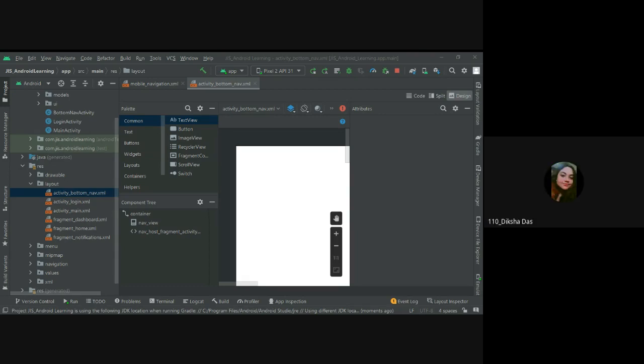We need to click on activity bottom nav. Bottom nav activity. Everyone confirm me once your activity file gets created. Yes, done. Okay. Others, just check it out. Once your project sync is complete, then let me know.